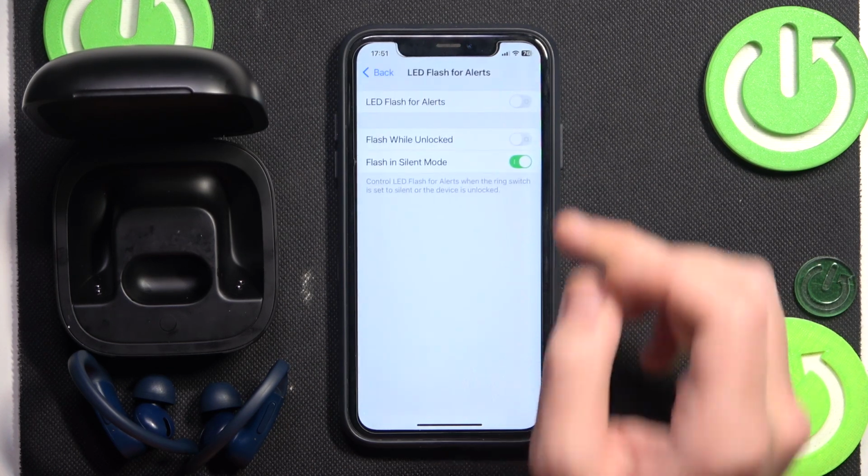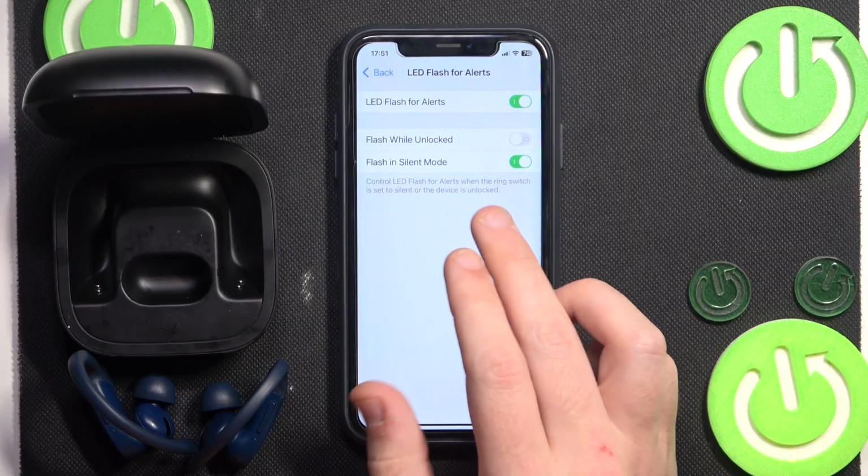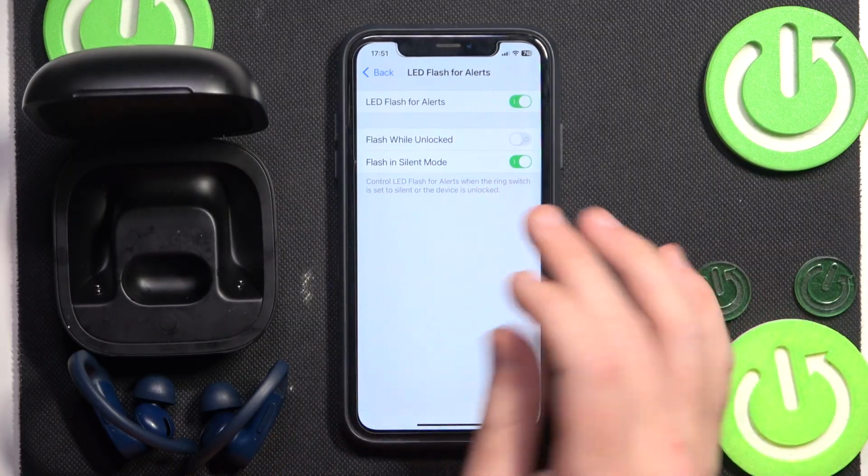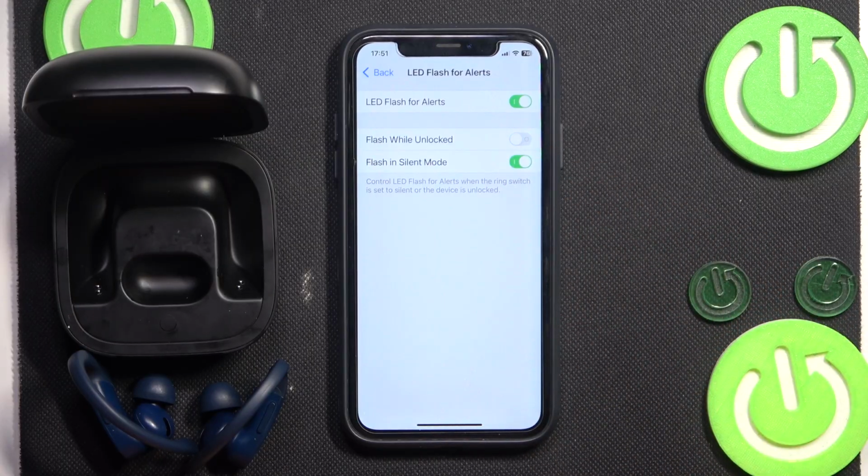So click on it, and you can click on the first line to enable it, and also you can enable it to flash while unlocked or in silent mode, or disable it if you want to. It's up to you. That's it.